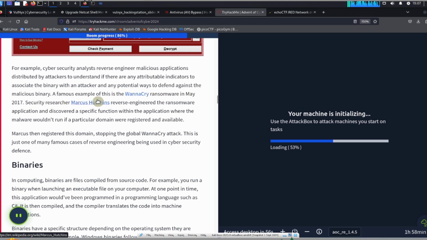A famous example of this is the WannaCry ransomware in May of 2017. Security researcher Marcus Hutchins reverse engineered the ransomware application and discovered a specific function within the application where the malware wouldn't run if a particular domain was registered and available. Marcus then registered this domain, stopping the global WannaCry attack. This is just one of many famous cases of reverse engineering being used by cybersecurity defense.